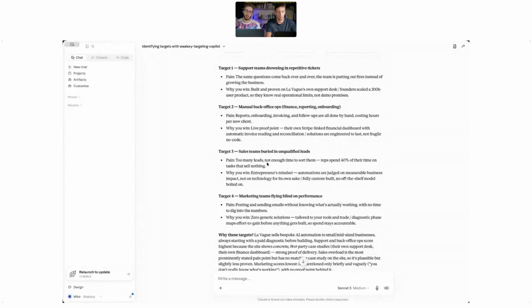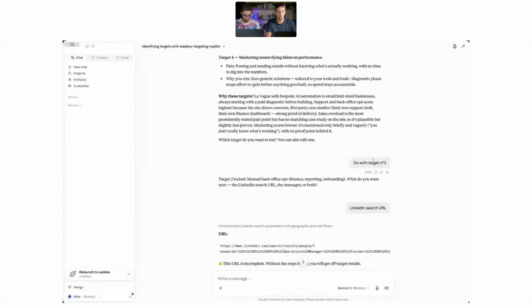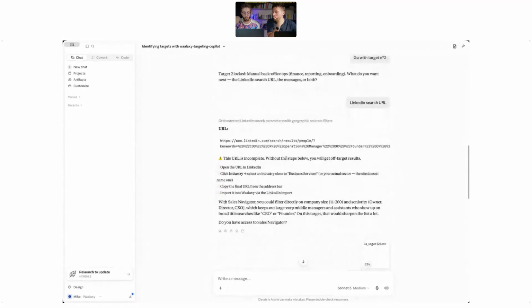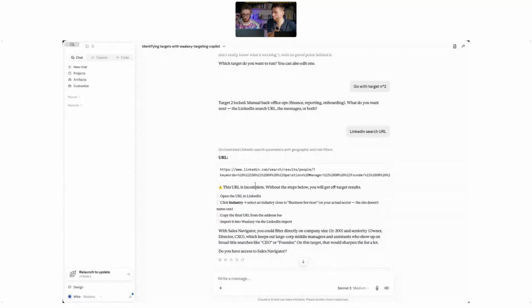So in our case, I take target number 2 and I simply ask it, okay, go with target number 2. Then in the skill process, we always ask you, do you want messages or the LinkedIn search directly? So I'm asking for the LinkedIn search there. And after a while, Claude is returning me a complete URL search. So I can just copy it and paste it straight into Waalaxy.